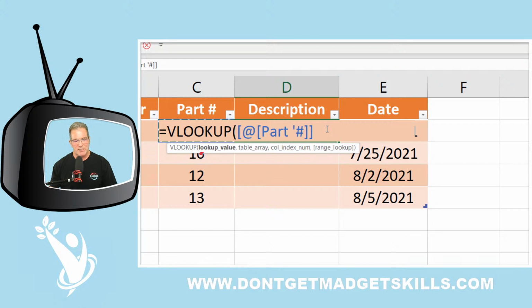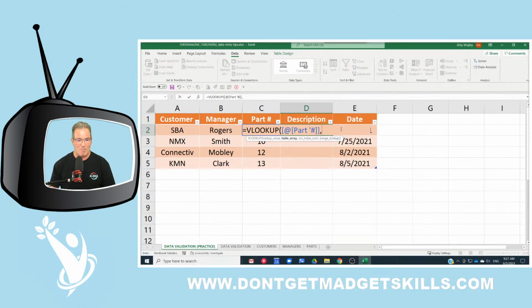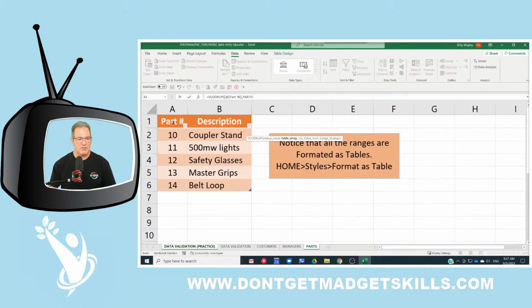So right here, Excel is helping me. It's saying, hey, this bold argument that you're in, that's the one that's active right now. When you put in a comma, now watch this. I'm going to go ahead and put in a comma, and now it's moving me to the next argument, the table array. Where is that part? So I just go back to the parts, and then I just select the whole table in this case. You don't have to, but in this case you can.